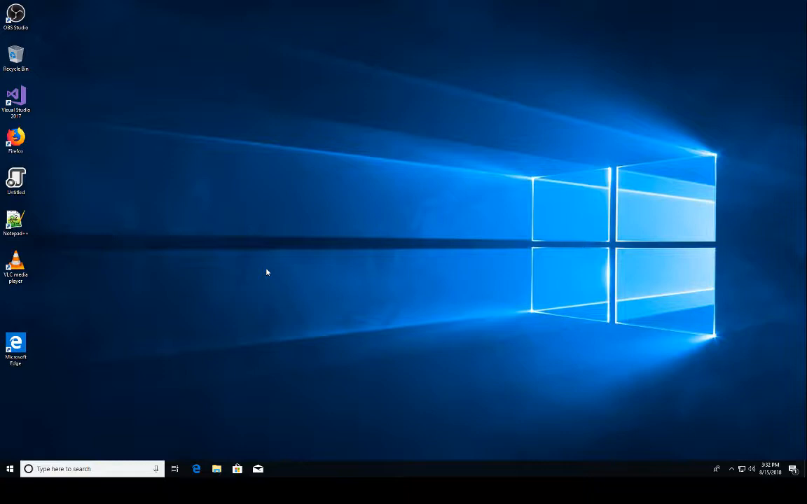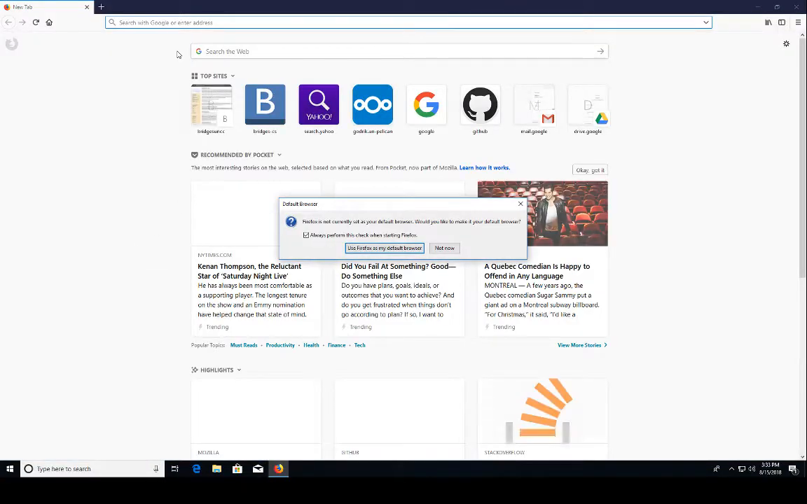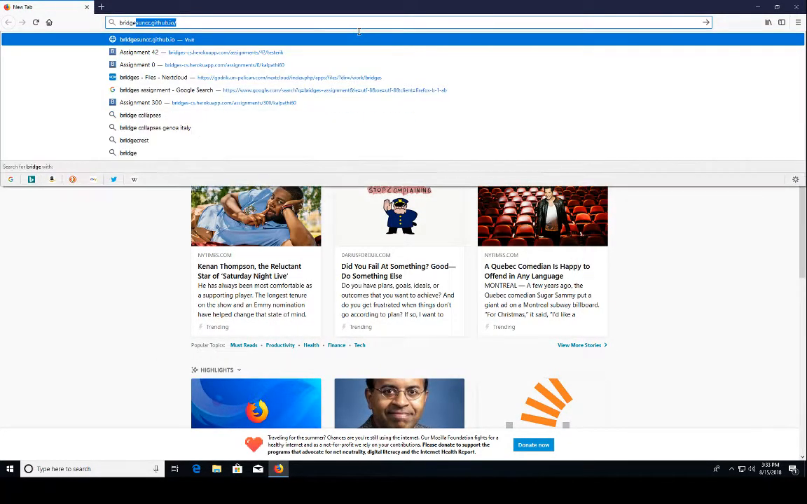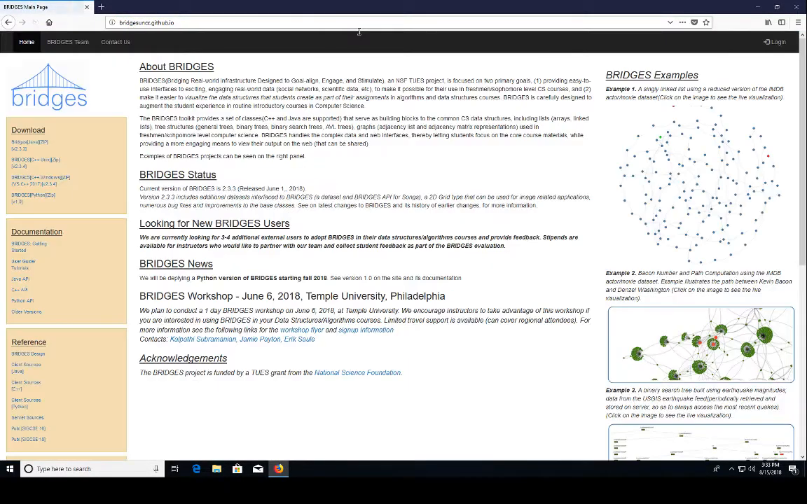Visual Studio 2017. The first thing that you will have to do is to get the Bridges software from the Bridges website. The URL for that website is bridgesuncc.github.io. Once you're on that page, you will find the proper package on the left bar in the Bridges C++ for Windows. You can see that it's the version for Visual Studio C++ 2017.